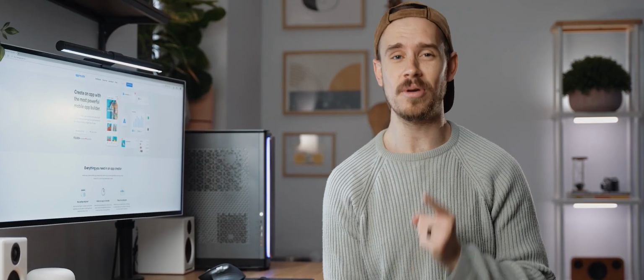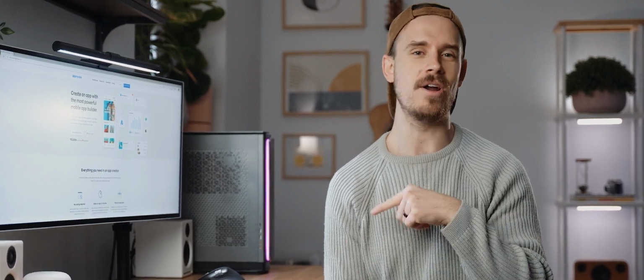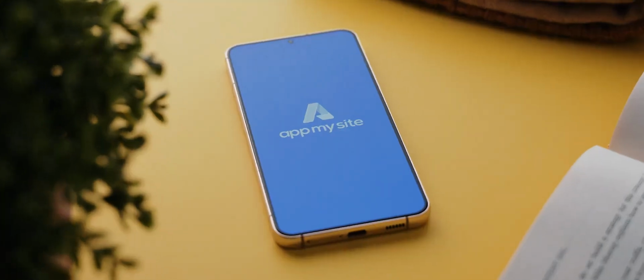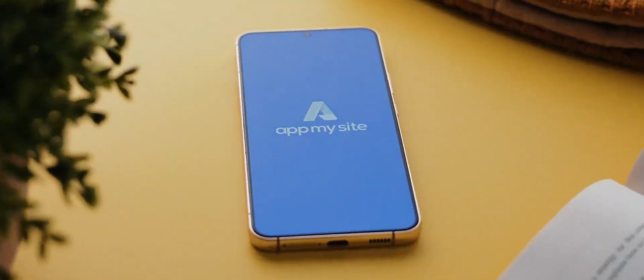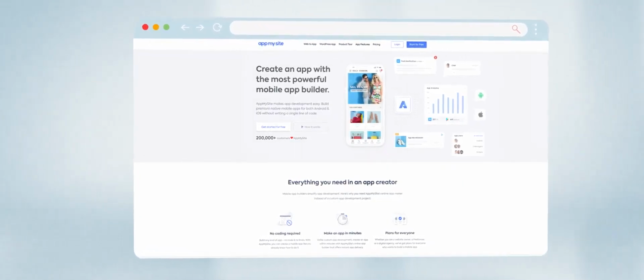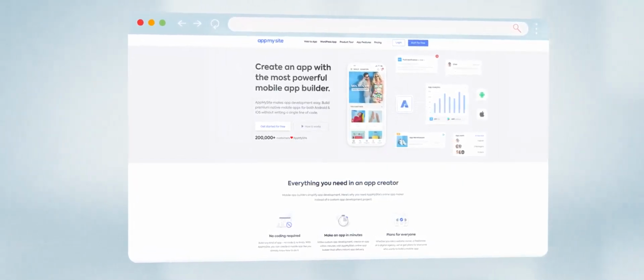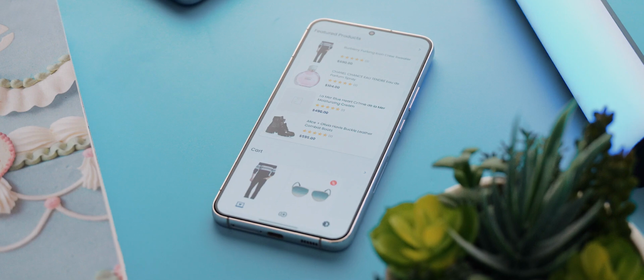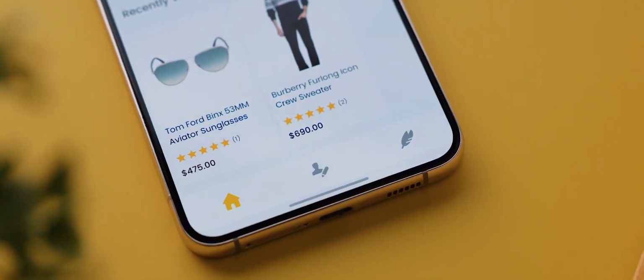Well, that's what I thought as well until just recently when I stumbled upon AppMySite, which is a platform that enables you to take pre-existing websites and transform them into beautiful mobile applications literally within minutes. I mean, check this out. This is a fashion shopping application I made from a WordPress website in under 5 minutes using the AppMySite platform. It has all the features you'd want in an application and it looks phenomenal as well.